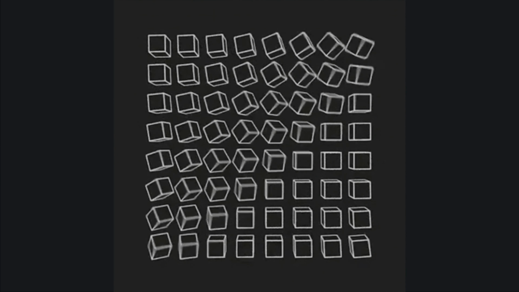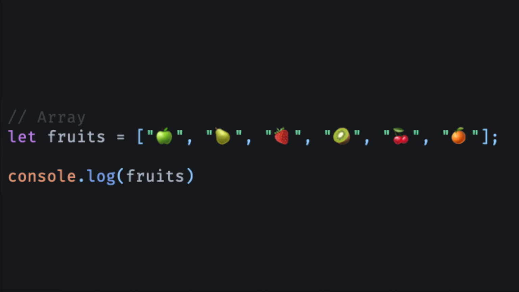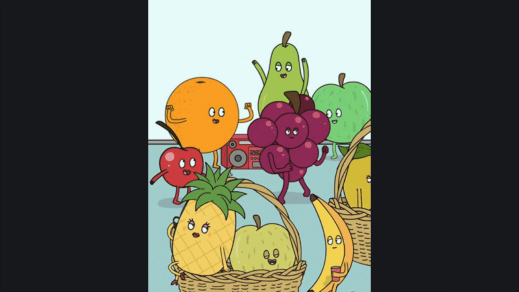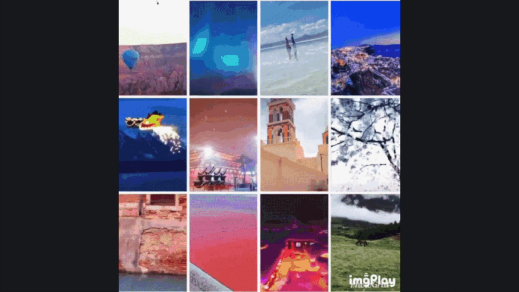Another one from the data types is array. Let's imagine it as a list of favorite fruit, for example, a list of places that you want to visit this year, or phone contact numbers, or client emails.